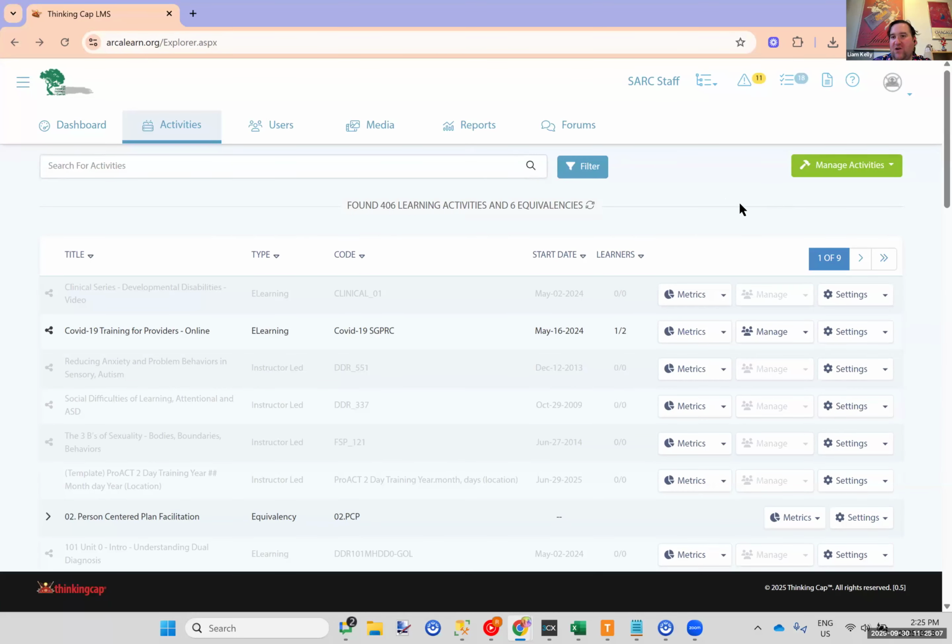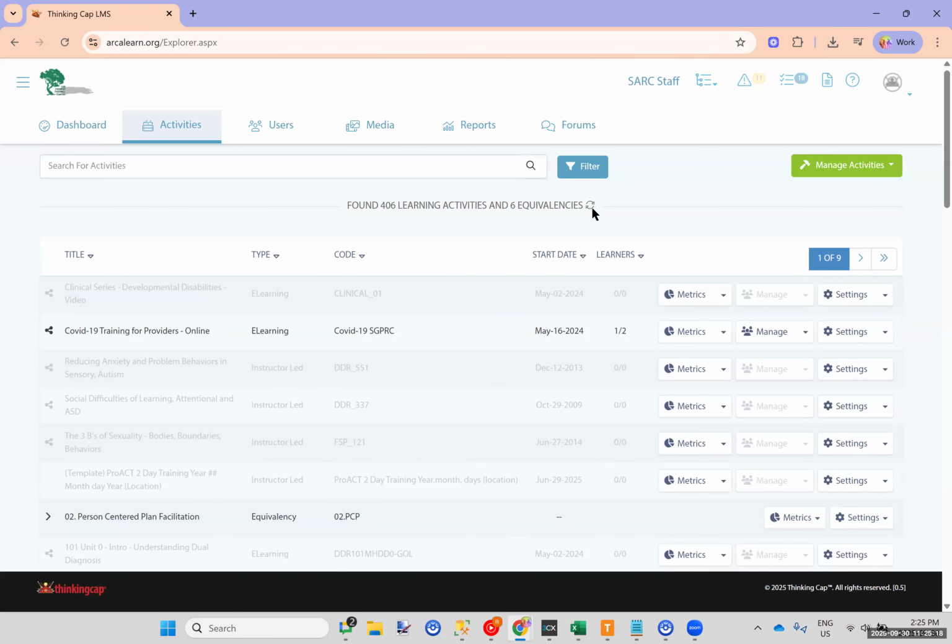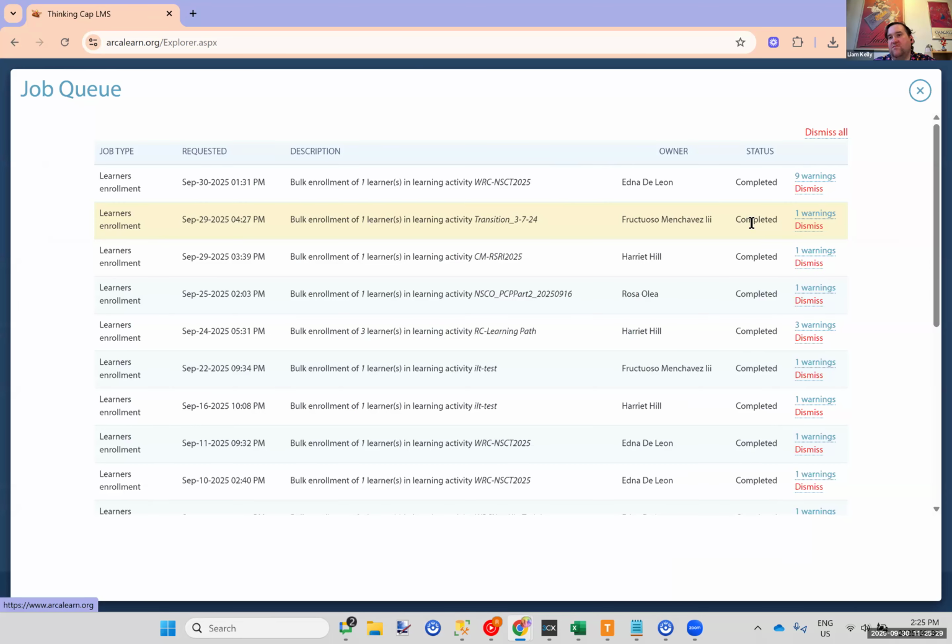Okay. So we wanted to talk now about adding multiple activities. This is quite simple, and it's a similar process. Before you start that, I wanted to go back to the job queue for just a second. As you can see, I see everybody's jobs, and there's tons of them.